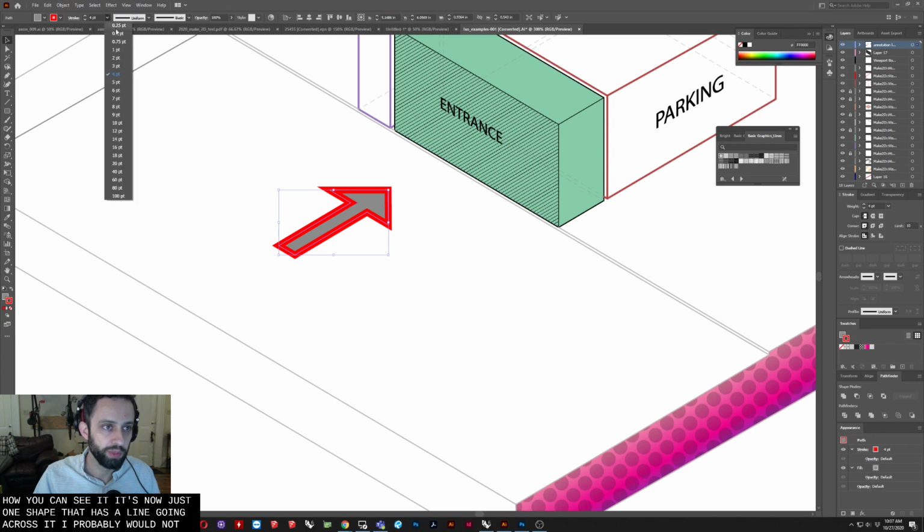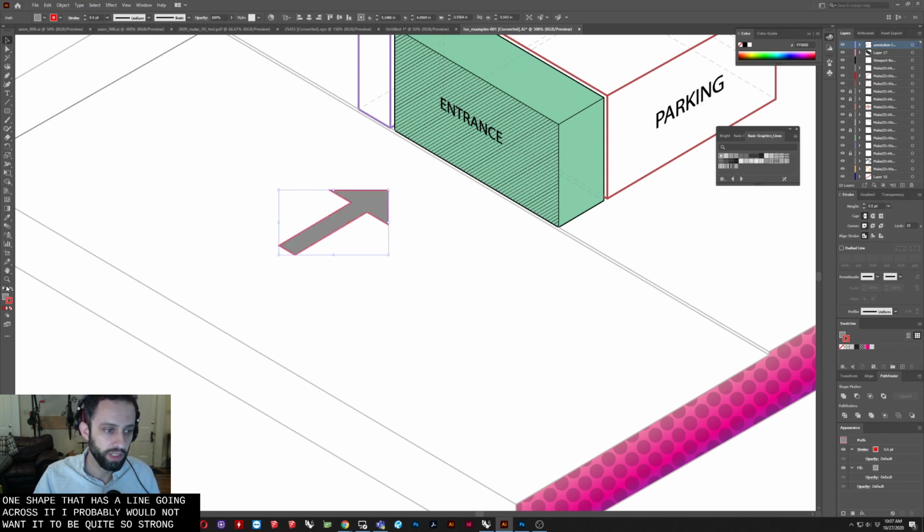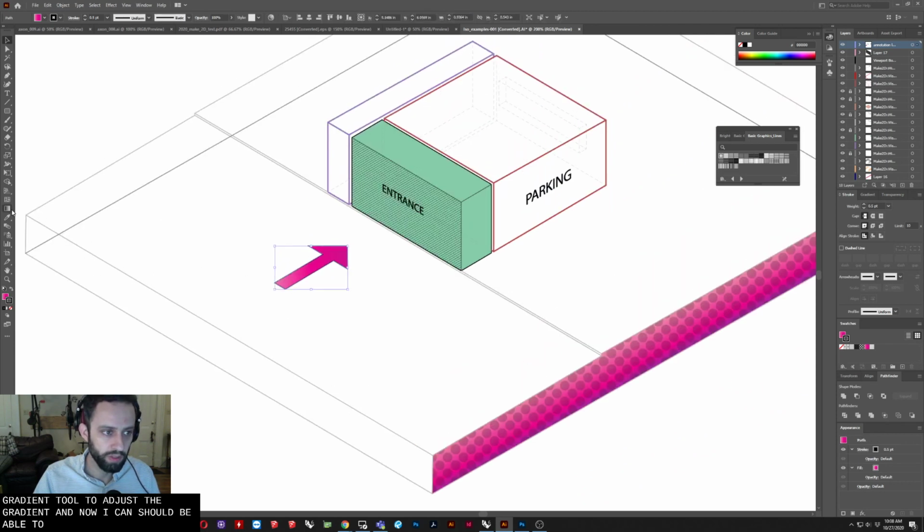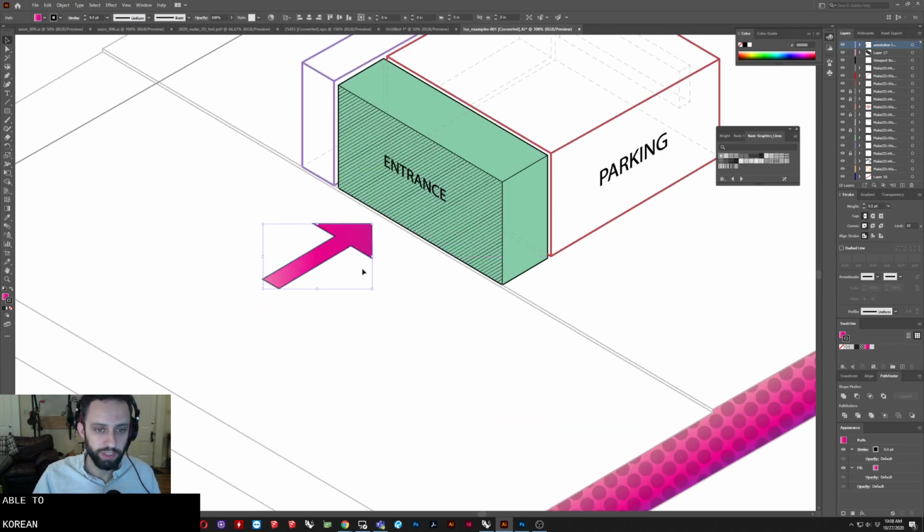I probably would not want it to be quite so strong. And I'll just do this button here. It will always default to giving you a white solid fill with a black line with a line weight set to 1. And sometimes that's nice. But I'll just do a pink and do the same. So go to the gradient tool just to adjust the gradient, and now I should be able to. It doesn't want me to adjust the gradient. Oh well. Anyways, so we have this.